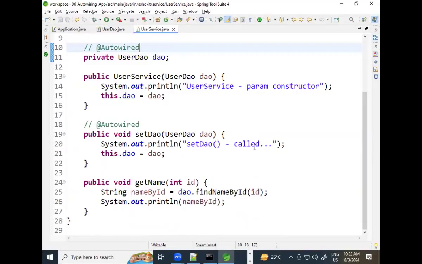Injecting the dependent object into the target object is called auto wiring. It is used to perform dependency injection. We can do dependency injection in three ways, guys: setter injection, constructor injection, and field injection.